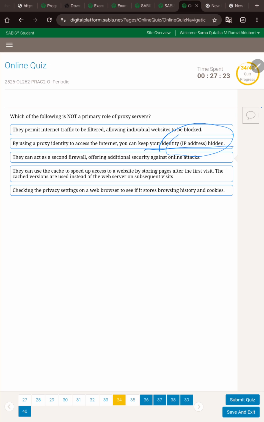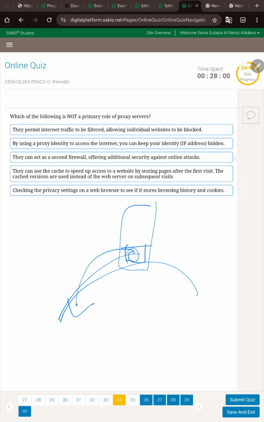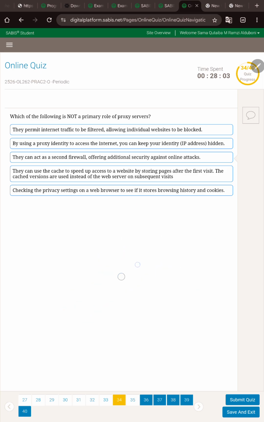They can act. This one. They don't use cache to speed up access to a website after storing pages. Oh, wait. No, this one is correct. Because sometimes, if you access a web page too much, it might get saved in the proxy server. So you can just automatically take it from the server and take it back. Mr. said it in class.